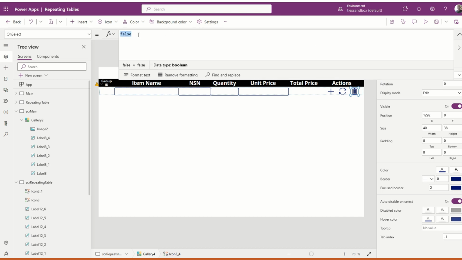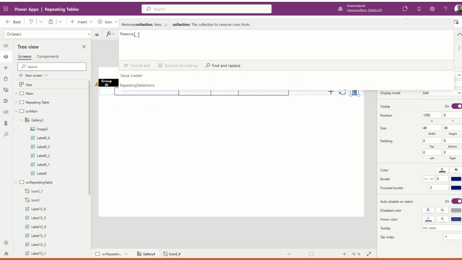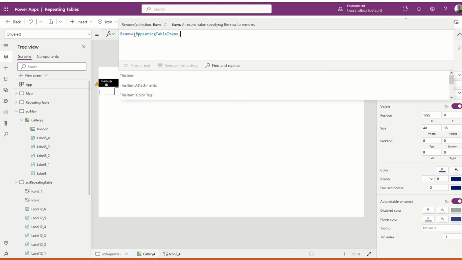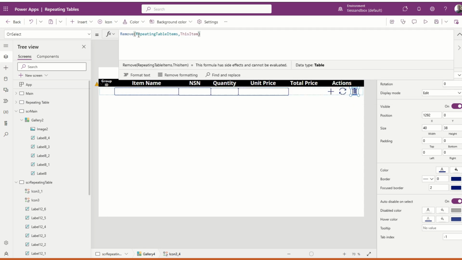Okay, and then the last one is the easiest. Okay, we're removing. So you're just going to go remove data source, which is your list, right? Now, if you're using a collection, you can put the collection name in here. It doesn't matter. Whatever the data source of the gallery is, that's your data source for this. Okay? And then you're going to go this item, and you're going to close it.